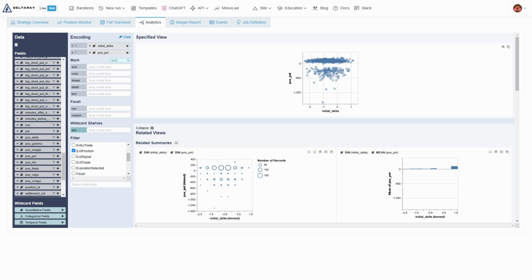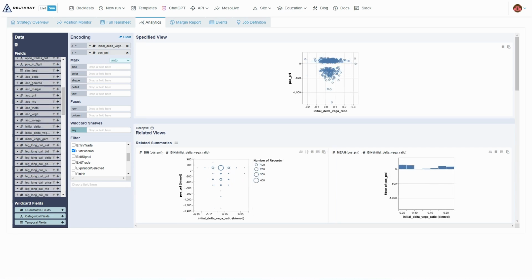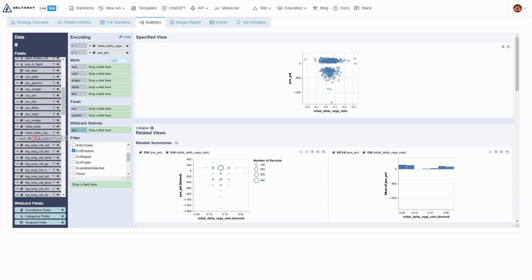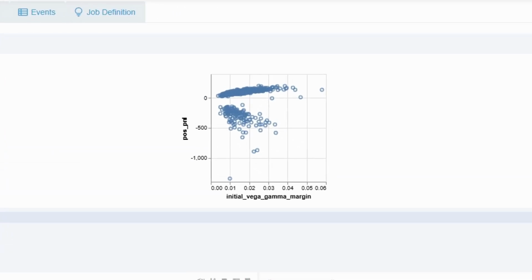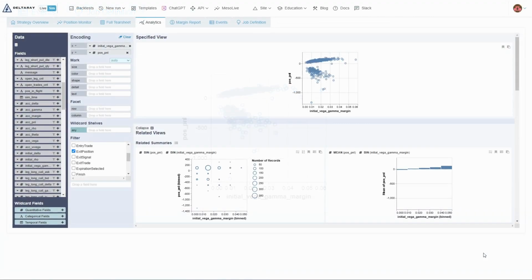As shown in the chart, the relationship between these variables does not display a strong or clear pattern. The same observation applies when using initial delta-vega ratio. However, when we look at the initial vega-gamma margin ratio, there seems to be a noisy but more discernible linear relationship. While it's not perfect, it shows potential predictive value, so we'll continue exploring this variable.